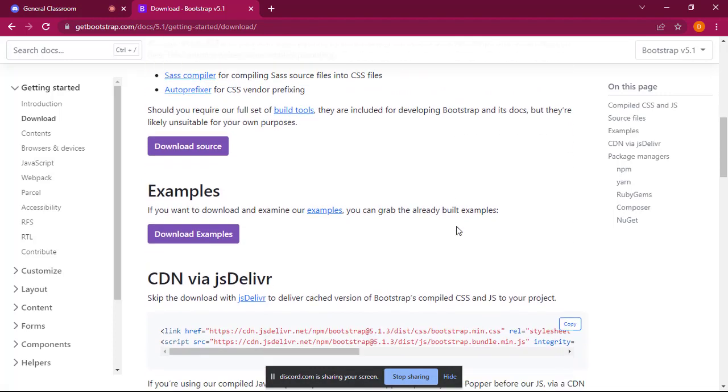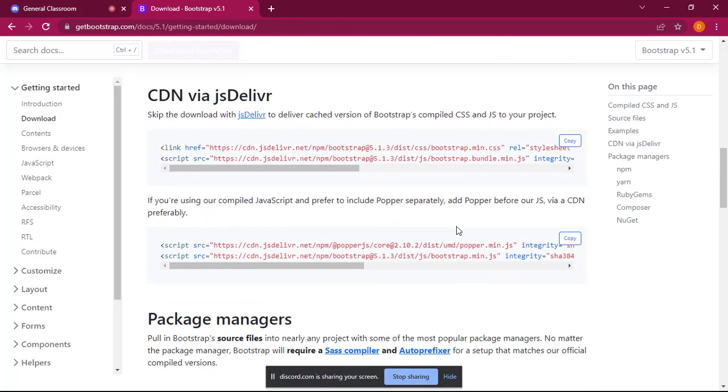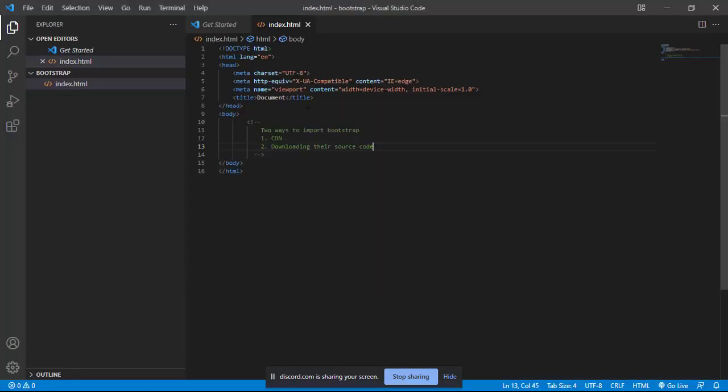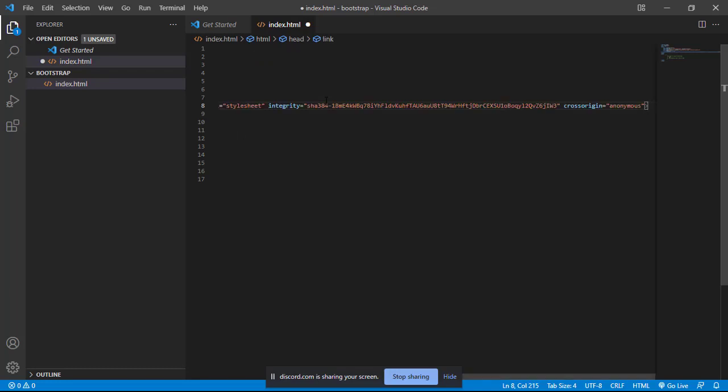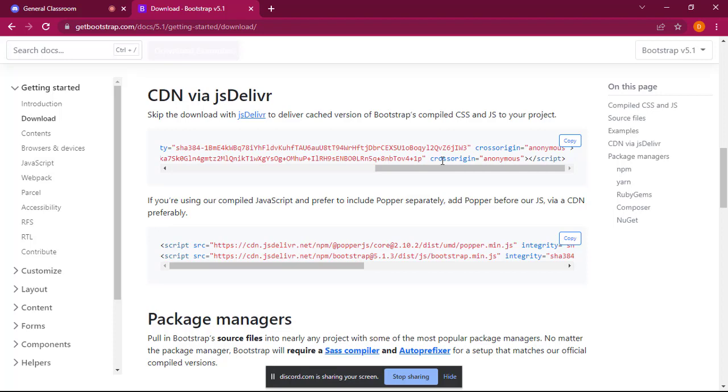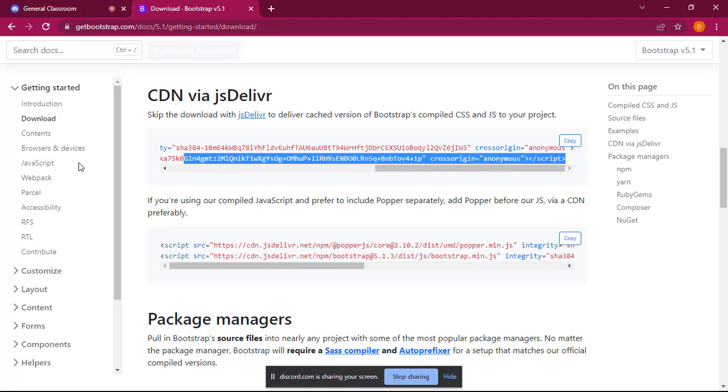But as I said, for the sake of this course, I'm going to be making use of the CDN. They said to skip the download and use jsDelivr's cached version of Bootstrap's CSS and JS. I'm just going to copy the CDN link so that I will not have to download Bootstrap. So copy the CSS part and also the script part, the JS part.